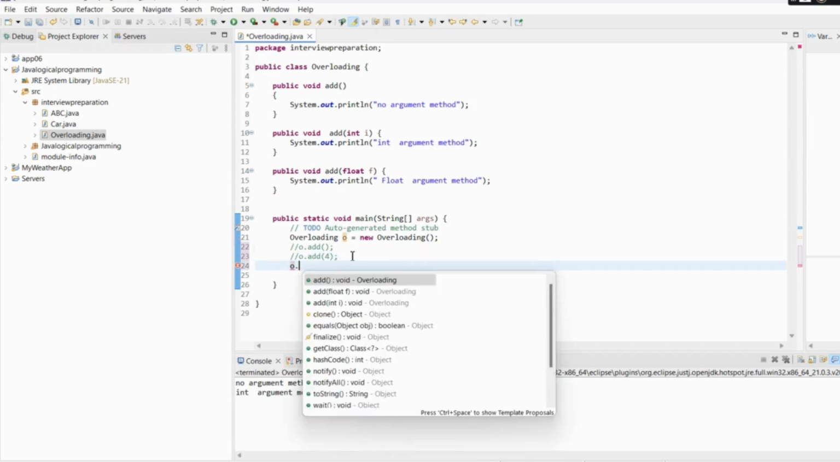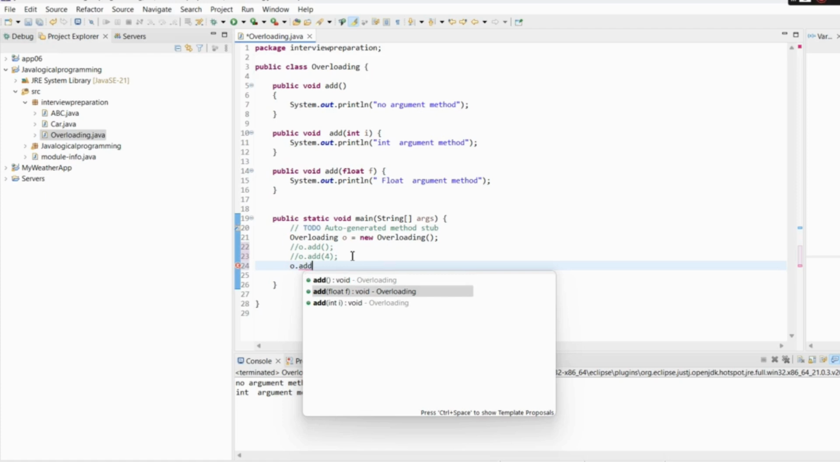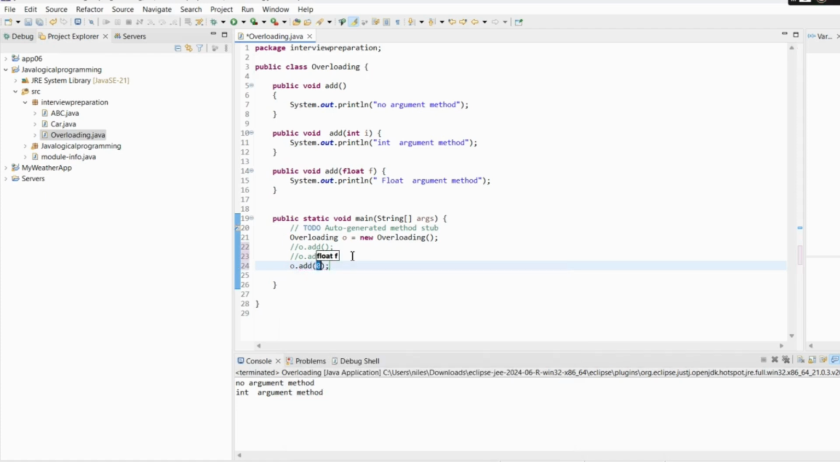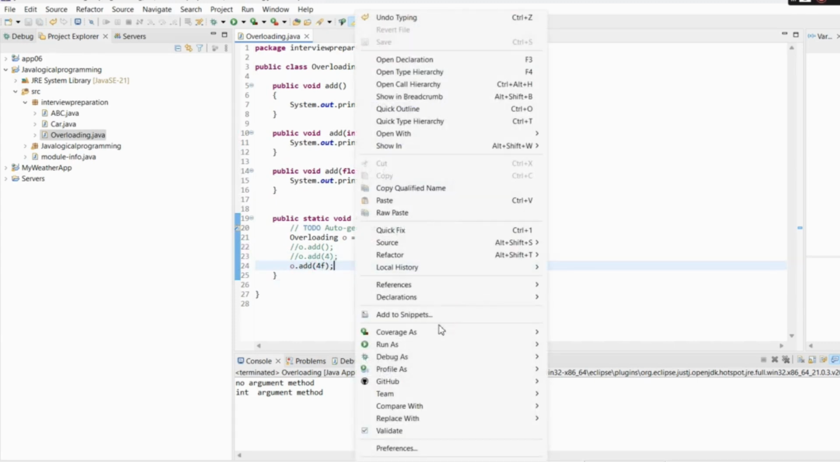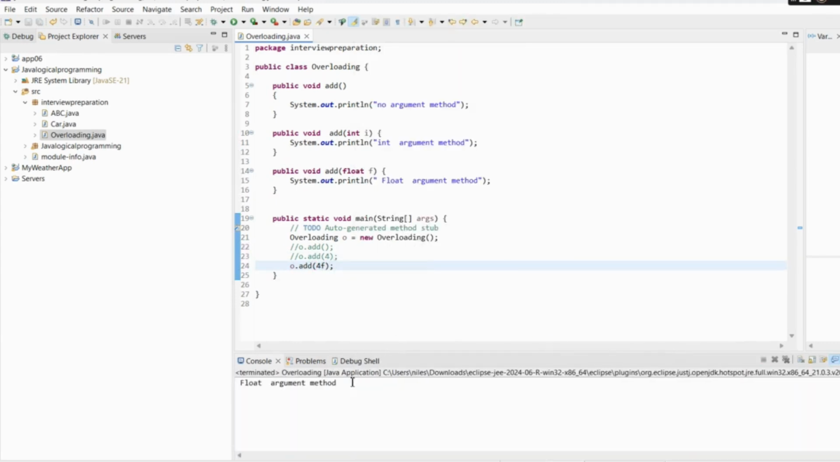Okay, now let me again take the float method 1.3. Let me give it as a 4. Yes. Okay, now let me try to run it. You can see, right? Float f means it is a floating argument, right? So it has given us the float argument method as the answer.